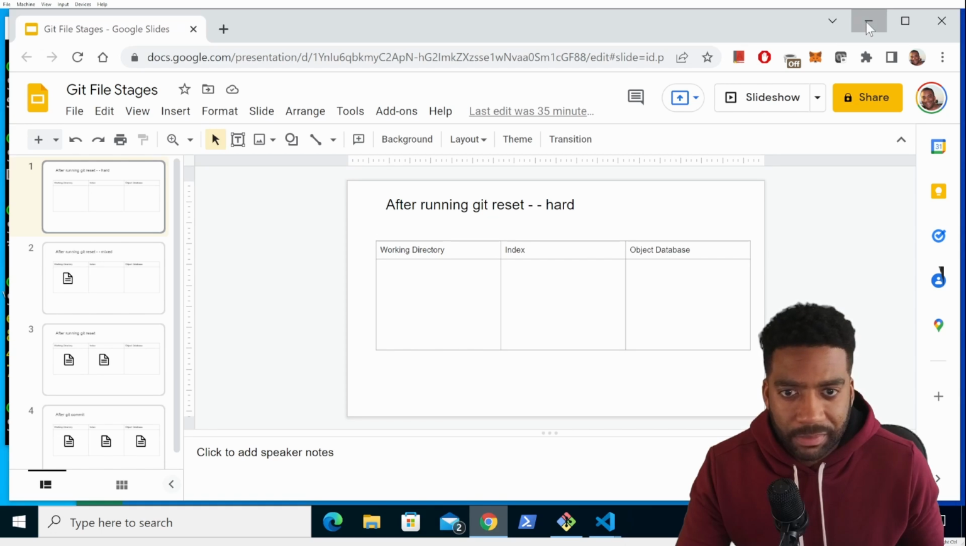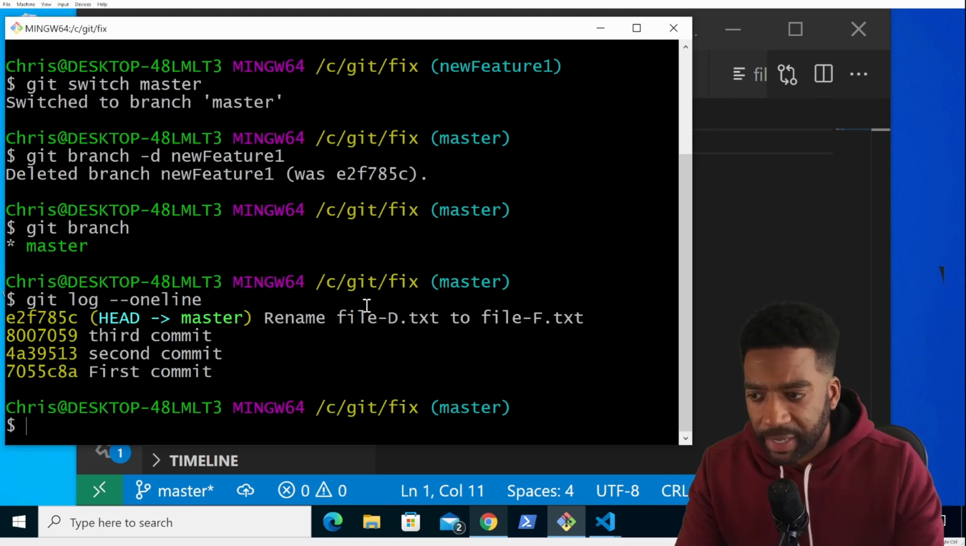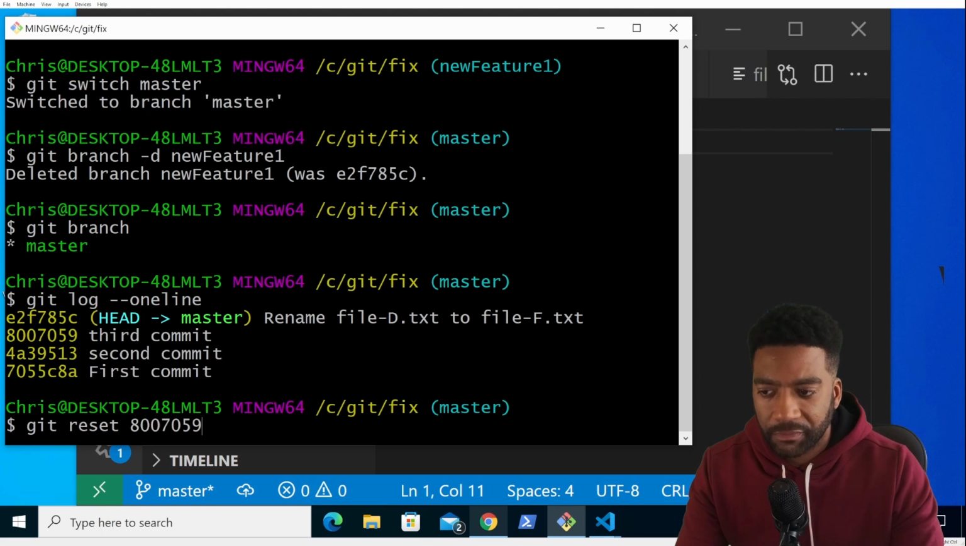So let's walk through that. So let's bring this back to the third commit. So I'm gonna run the command git reset, and I'm gonna supply the ID of the third commit. That's 8007059. And this is a soft reset. Soft resets are the default.